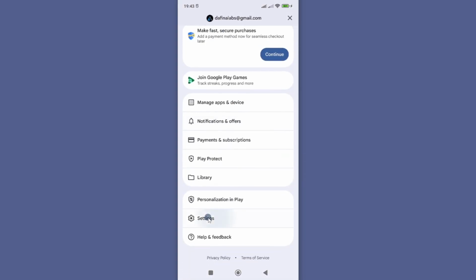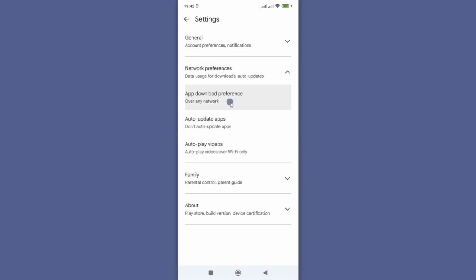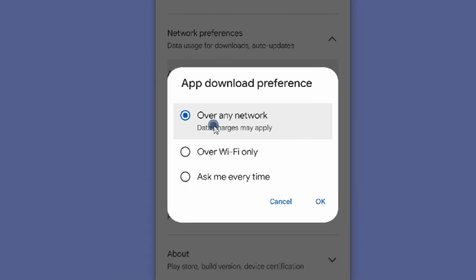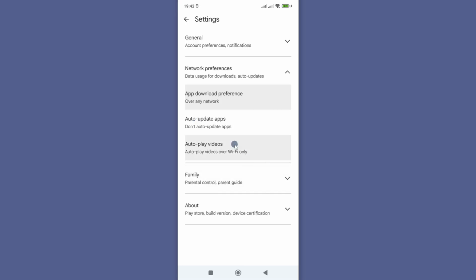scroll down to settings. From settings, look for network preferences, and under it, look for this app download preference. Here, choose this first option over any network. This will ensure that you can download this app via the current network you're connected to. Then tap on OK to save the changes.